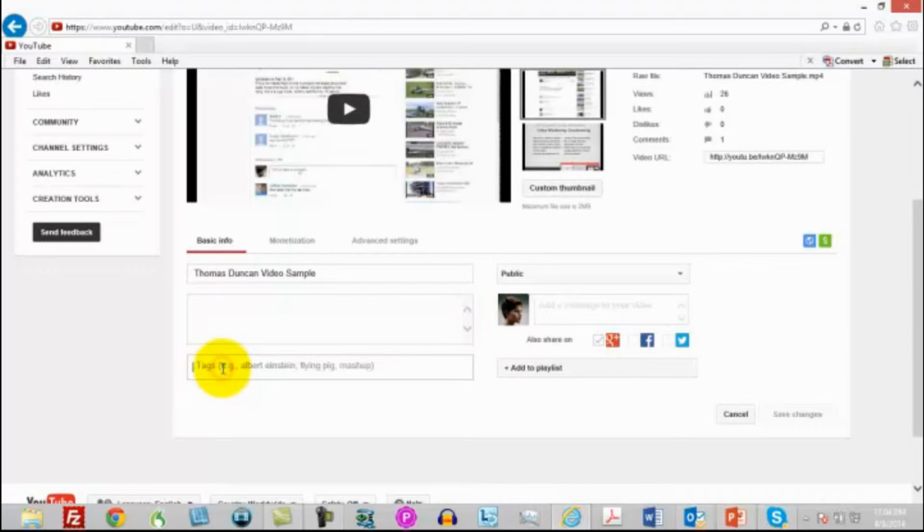Now, the other thing that you're going to have available here is tags. And you will write in your tags. Like, for instance, I'm going to type in low-carb diet. And as soon as you hit a comma after that, you'll see that it turns into a tag.